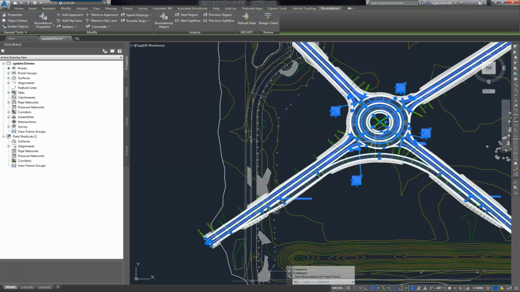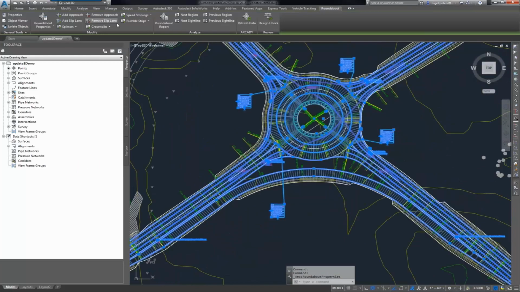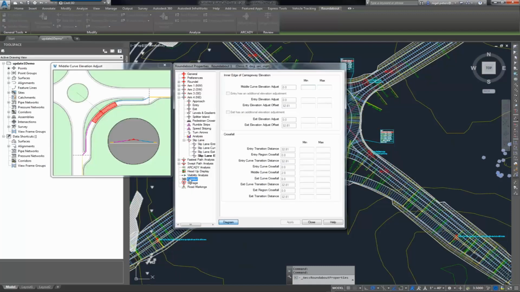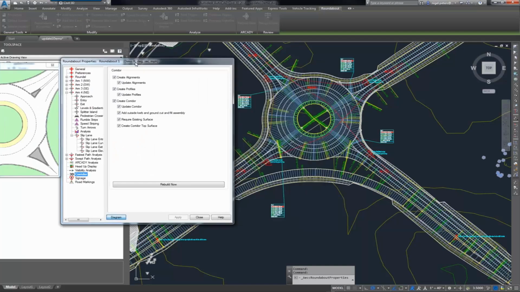So this is a fairly typical roundabout on a surface. These are the simplified options we added for the corridor. Again, there are several workflows you can do with the roundabouts here. If you want it to be fully automated, you can tick all these checkboxes, and every time you edit the roundabout, it will update the corridor. Or you can decide that you no longer want any of these options to be updated.